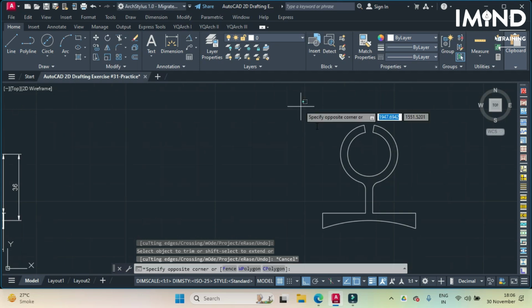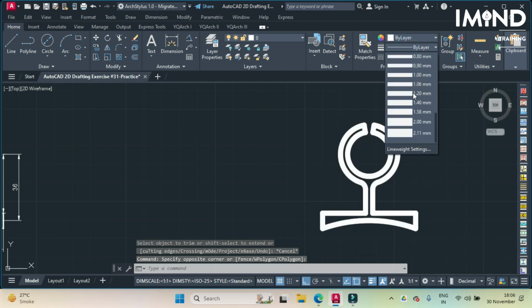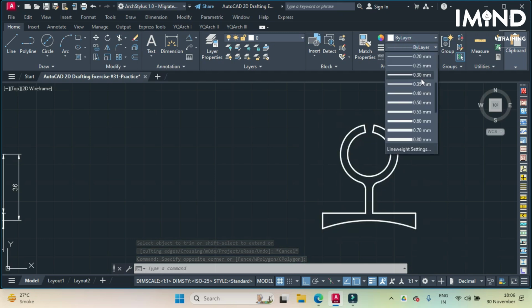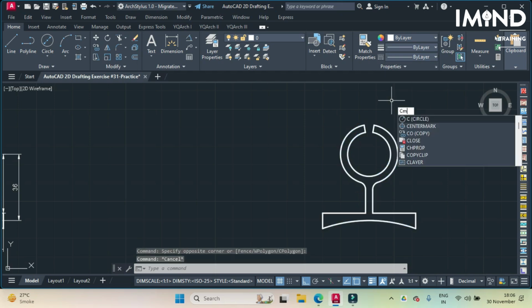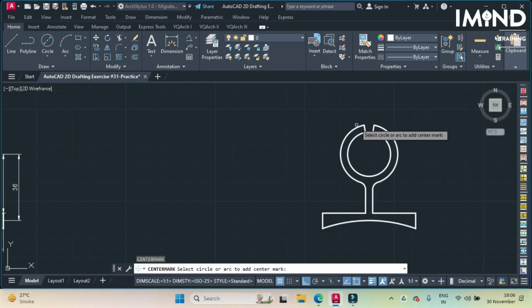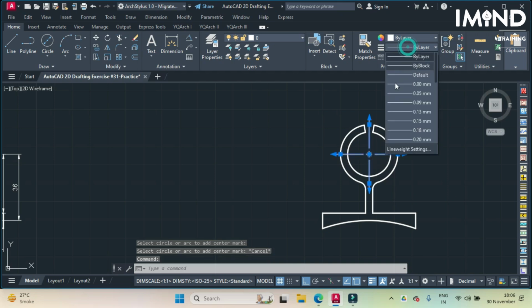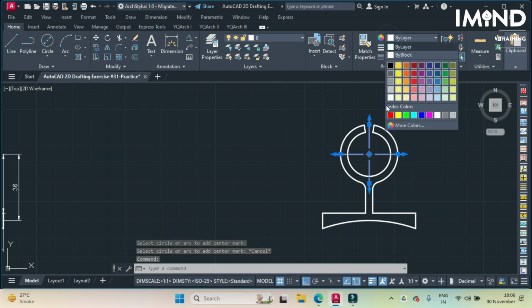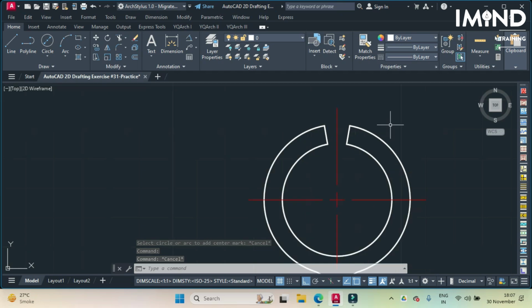So I'll select my entire geometry and I'll change the thickness to 0.30. Then I'll type CM for center mark. Click on the outer circle, press escape, select the center mark and change the color to bright red. Press escape. Now we'll proceed with the dimensioning.